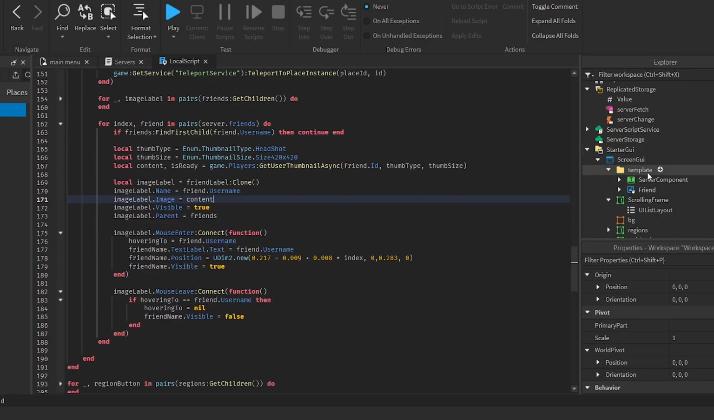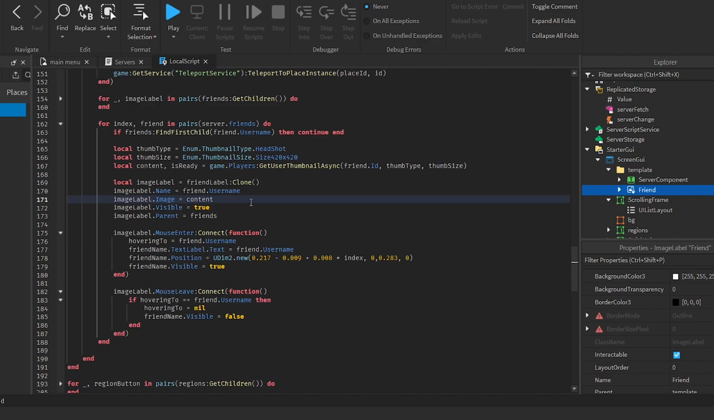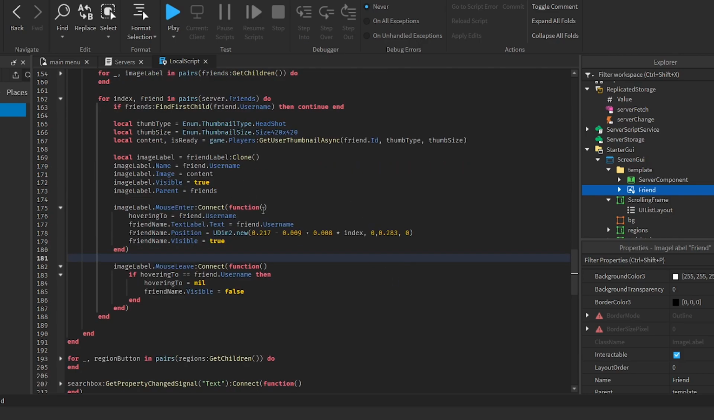Which is the friend label in the template. If it doesn't already exist, we set the name and the image to the content, set visible to true, set the parent, and so on. When we hover over it, we set hovering to the friend's username. It's a variable. We set the text of the bar to the friend's username, and then set the position near the image's position.